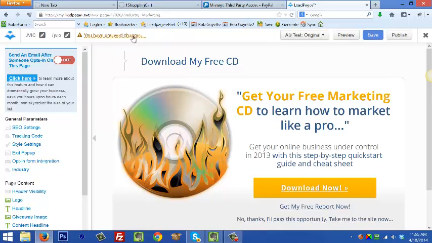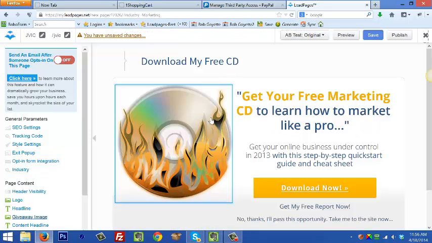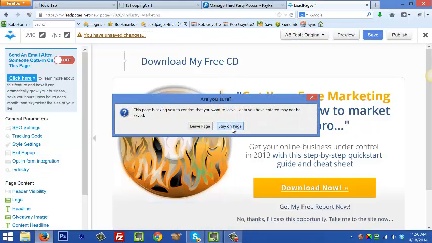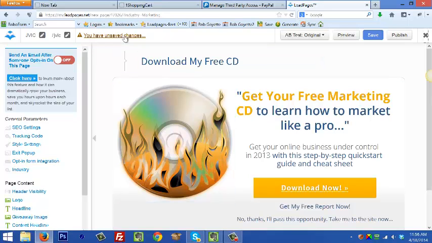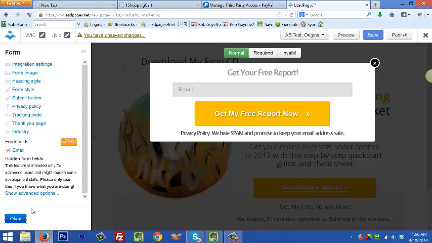It says you have unsaved changes. I realize that. I'm trying to save them. Do you ever get the feeling technology isn't perfect? All right. It's not letting me click save. Can I close it? Save changes, OK. Stay on the page. What are my options? Why won't you let me save LeadPages?